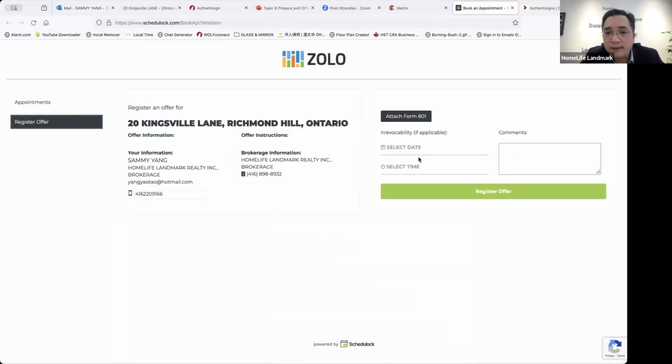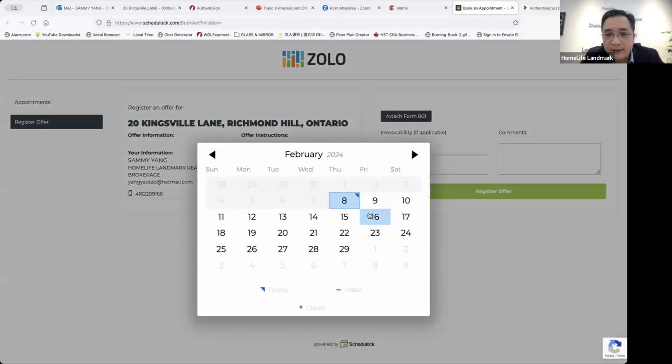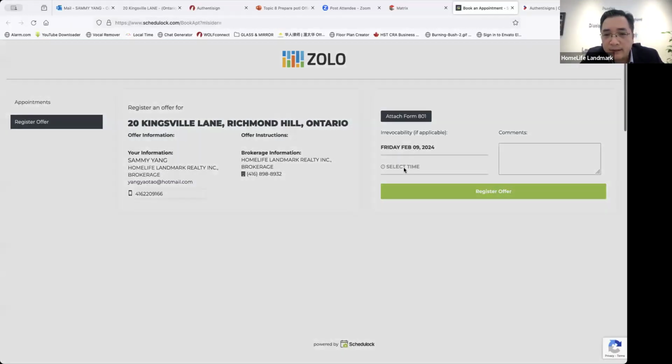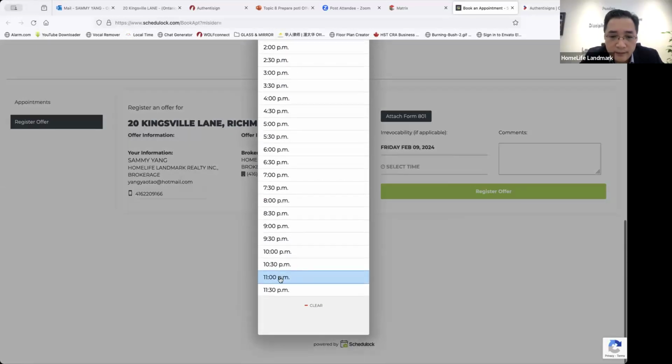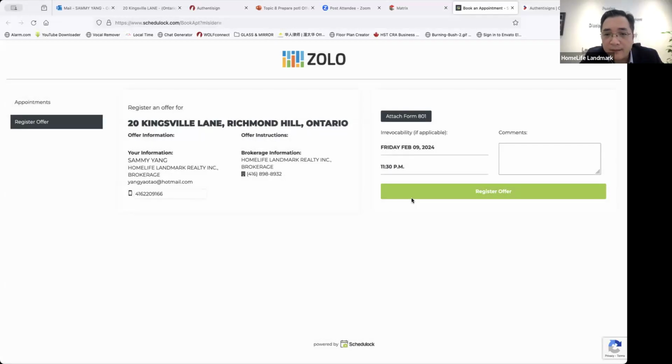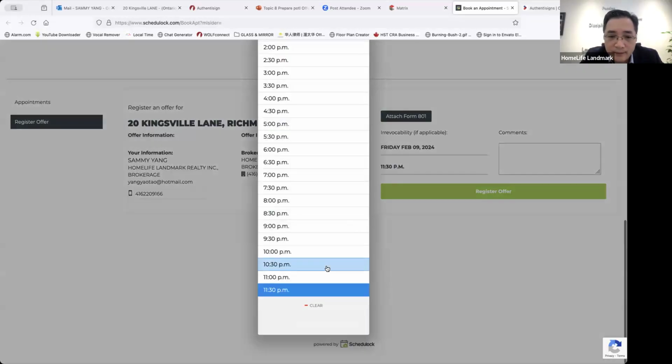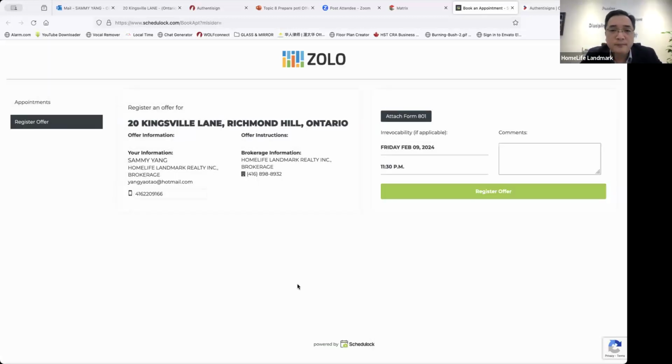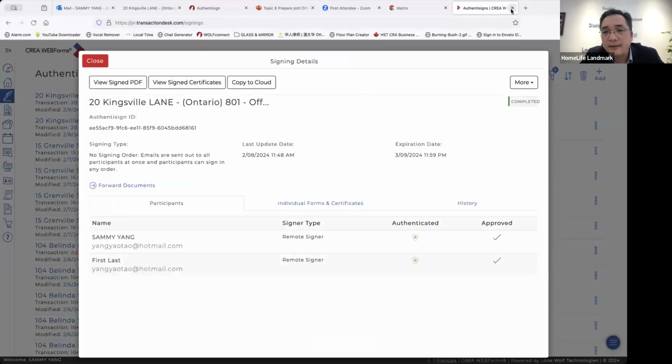And from A01 download, I will put irrevocable date tomorrow until 11:59, but they don't have 11:59. Okay. And register offer, done. So that is the whole process for the portal offer.